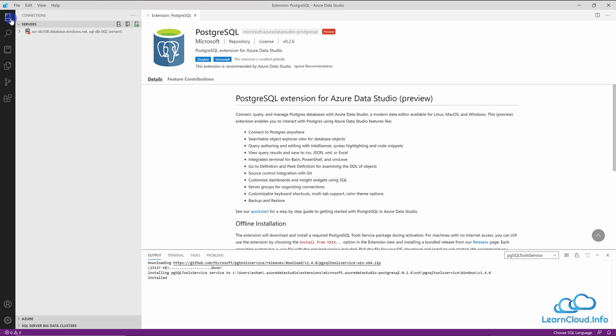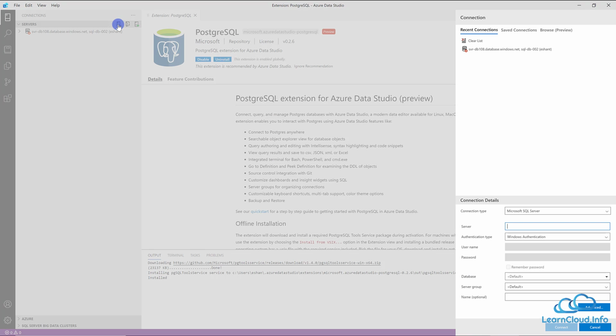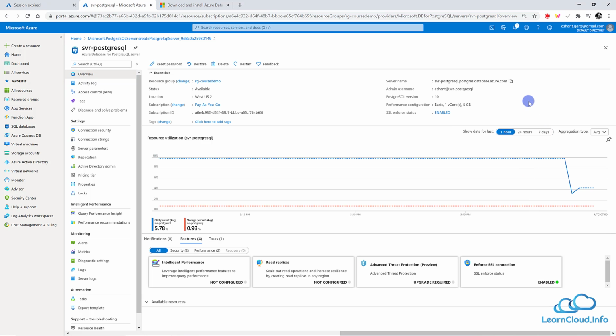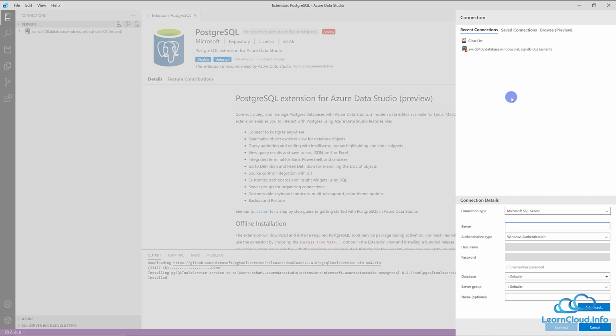After that, you can come here on the home page and click here on the new connection. Here we need to provide the server name. So let me go back to the portal and grab the server name. All right, once again, I'm in the portal and I can copy this server name from here, and I will paste it into my Data Studio. All right, so I can paste this server name here.